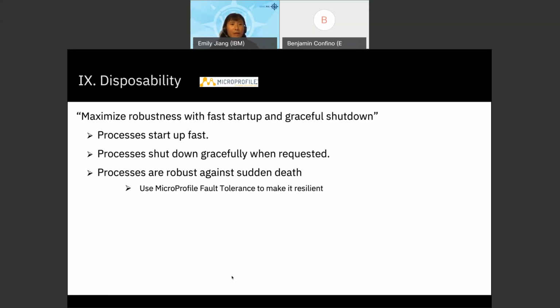So the next one is disposability. It should maximize robustness with fast startup and graceful shutdown. So your process should start up fast and shut down gracefully. You should consider using a very lightweight runtime, such as Open Liberty or Quarkus. And you also design your processes to start up fast and shut down gracefully as well.